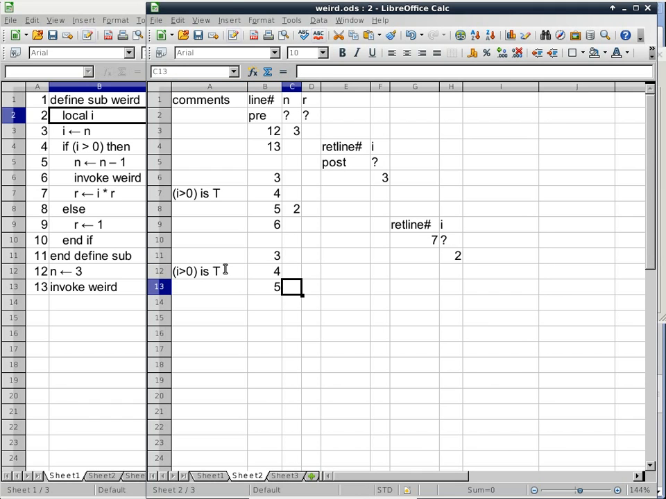So by this time, we kind of know what we should do with line 5. We just subtract 1 from n. N goes from 2 to 1. And then we move on to line 6. Line 6 is another invocation. So we know that we have to do about the same thing here. We have to allocate one column for return line number. We have to allocate another column for local variable I, which starts with an unknown value. And then we continue execution on line 3.